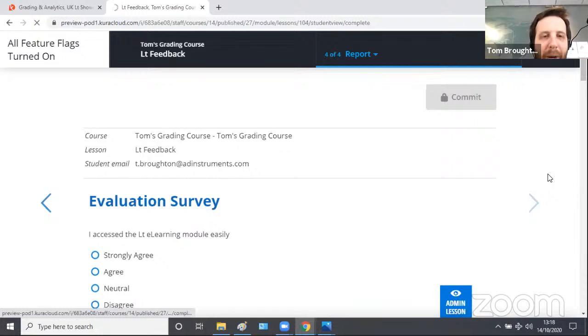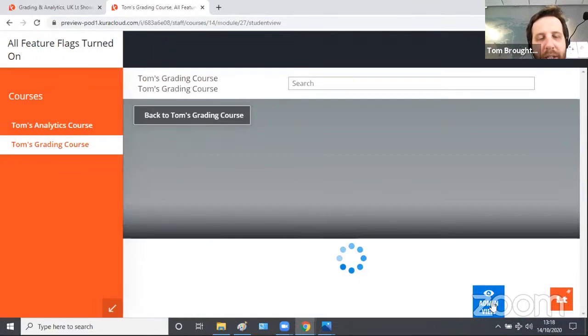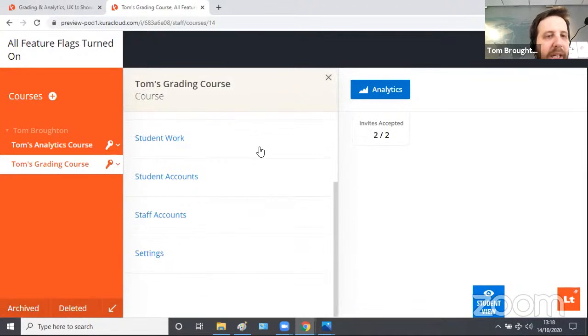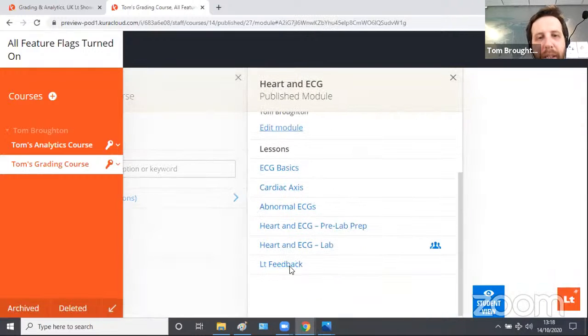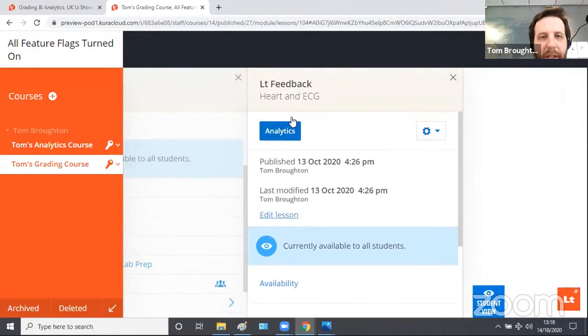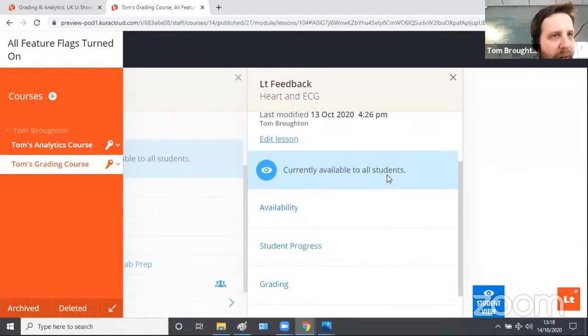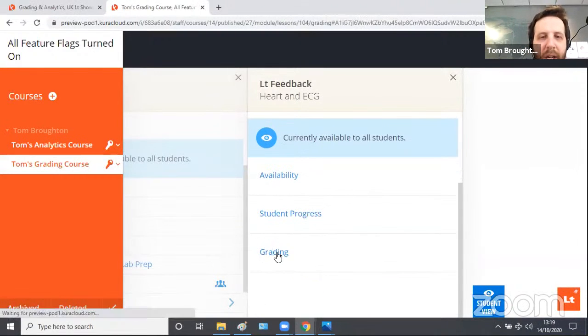So if we just hop out and go back to the admin view and go into the grading, we can see what kind of information we can actually view in there. So I'm just going to go in and access my feedback lesson. I think that this button will likely disappear. I think there's actually nothing in here. If I click on this, the old analytics, it doesn't load anything because they've been merged.